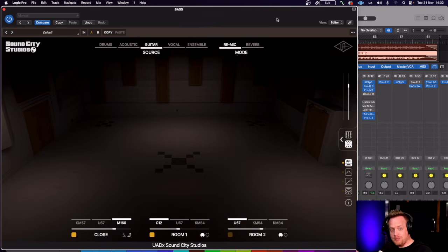Now, in this next example, we're going to use the re-mic mode on a DI'd bass guitar to show you how we could effectively re-amplify such a signal.